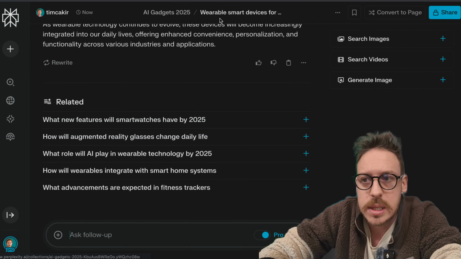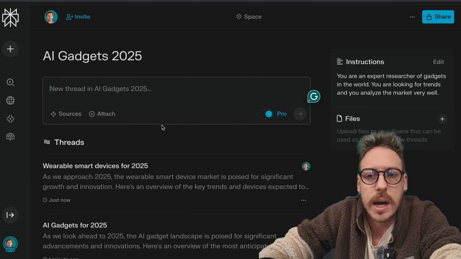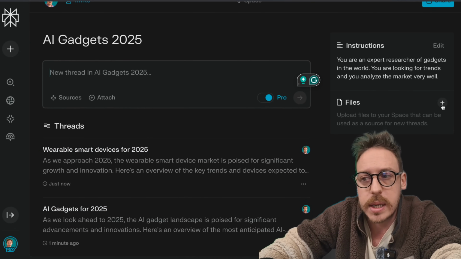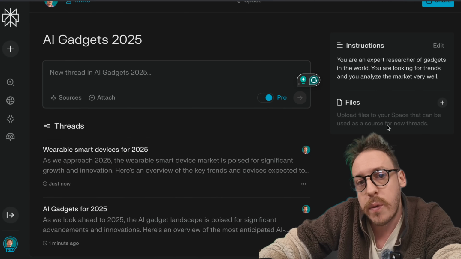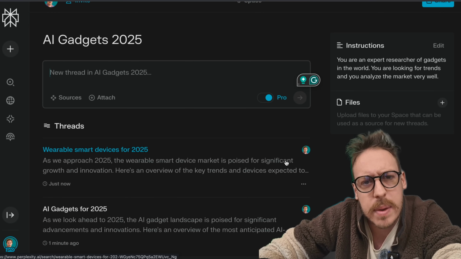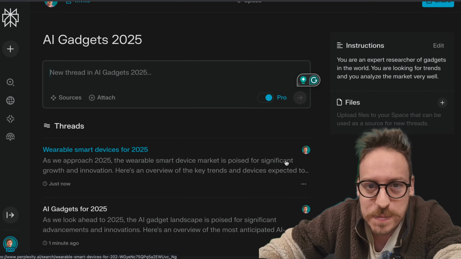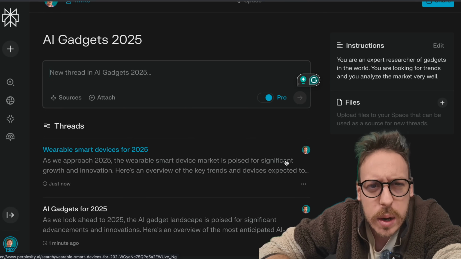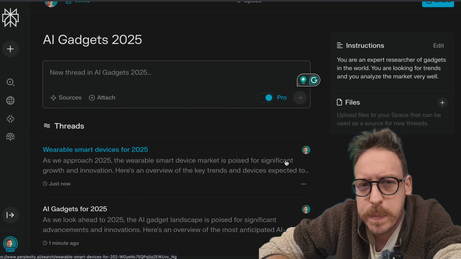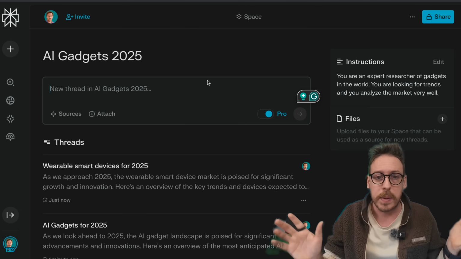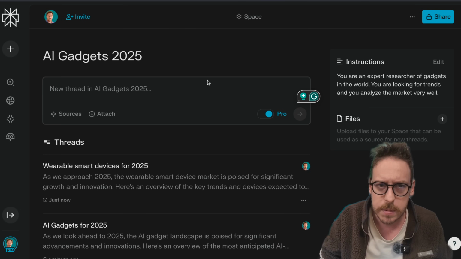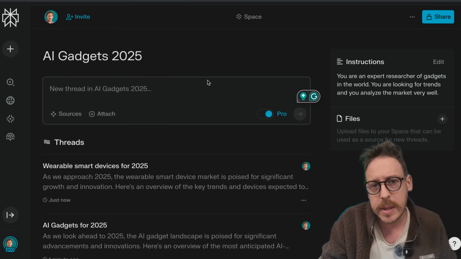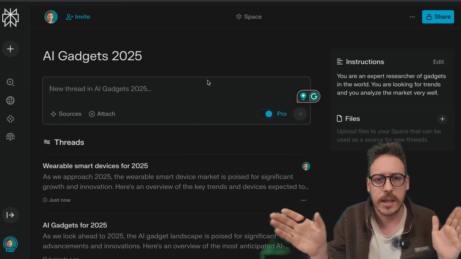But what's really cool, as you can see, we're now inside our space. So that thread is here. You can also add files into your space. These files are sources for the new threads. What does that mean? It means that you can also use your files plus the search online to bring you answers. Wow. Think about the business use cases here. So that was Perplexity Spaces. There's so much more to it. I'd have to do just a video about spaces in Perplexity. But today we want to do an A to Z guide of Perplexity.